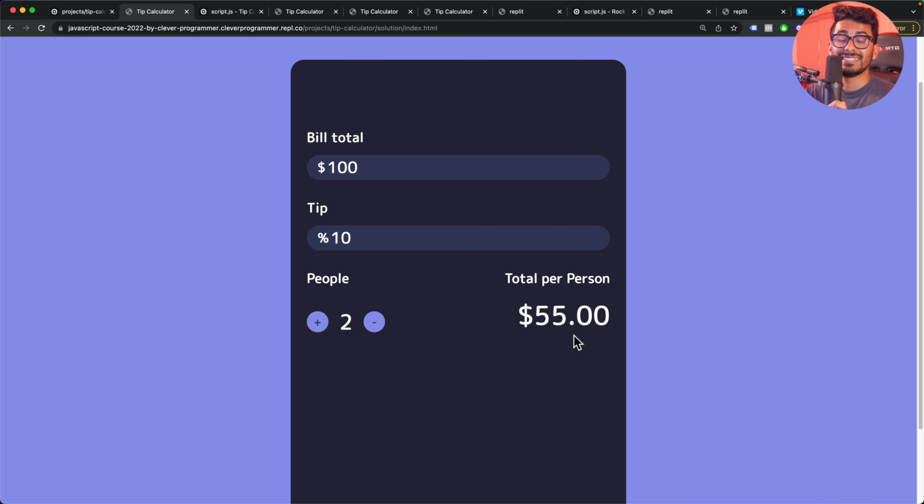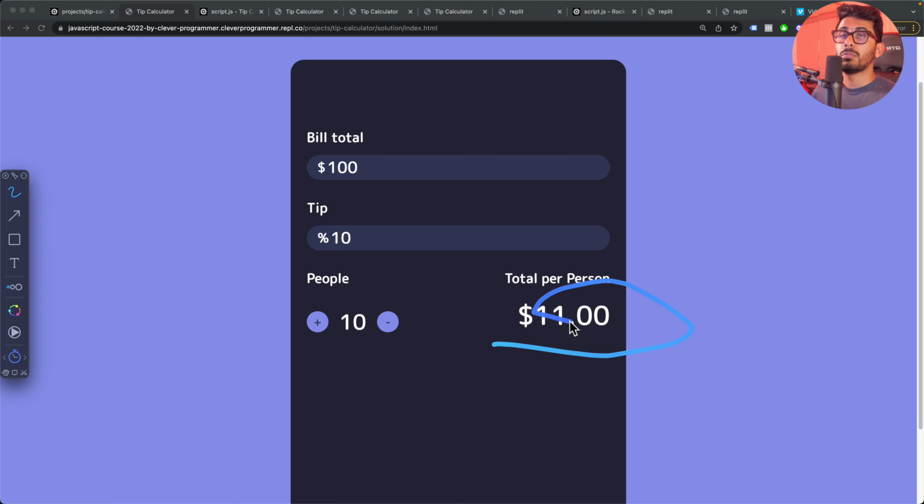And so it automatically tells, hey, John, you need to pay $55. Kazi, you need to pay $55. So both people know exactly how much they need to pay. What if I keep increasing this number? Well, you see it keeps dividing between all of those people. So if the bill was $110 and you divide that by 10 people, you get $11 per person.